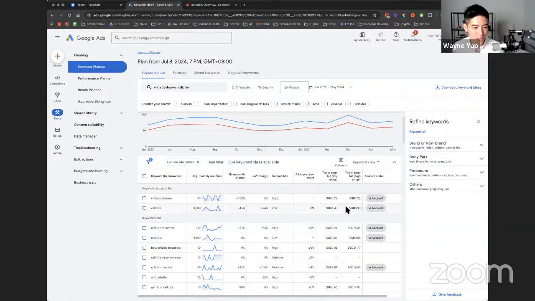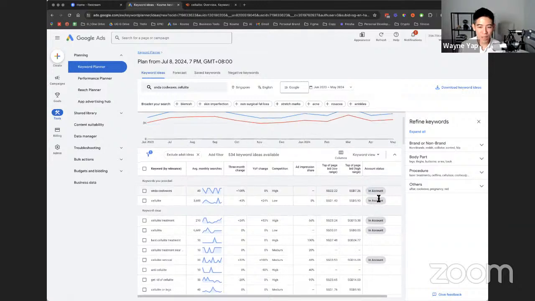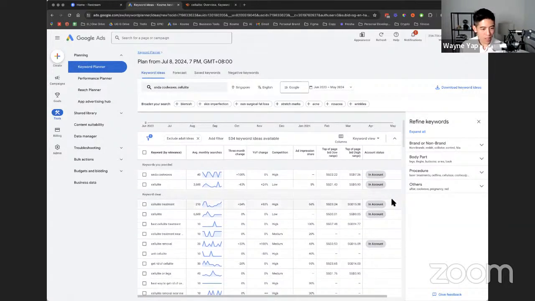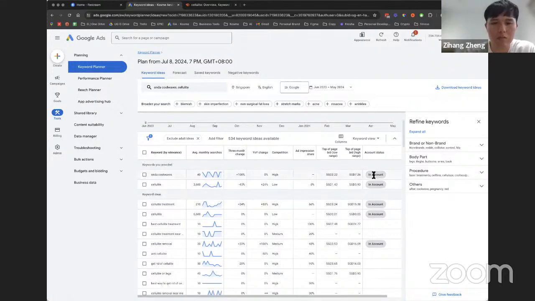You can see some of these say that it's in account because this is the account for my other business. But I guess there is significant traffic for cellulite treatments for sure. That quiz appears in my account probably because of some broad match stuff, because I'm definitely not advertising on this specifically. But you can see that there's 40 searches.